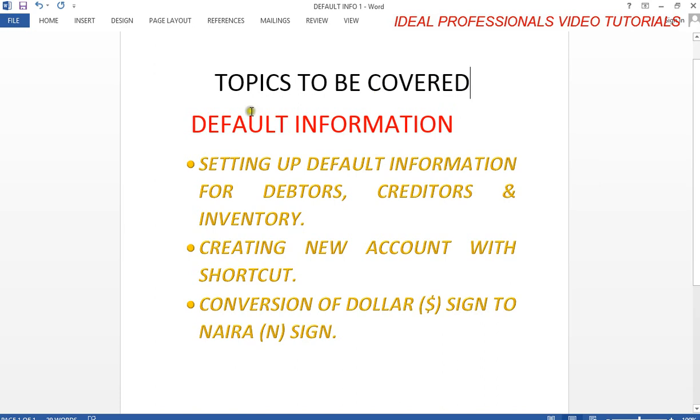We have default information: setting up default information for debtors, creditors, and inventory. Creating new accounts with shortcuts, creating a new set of accounts using shortcuts so that we don't need to go to maintain to create a new account. We also have conversion of dollar sign to naira sign. This applies to the chart of account, debtors, creditors, and inventory.